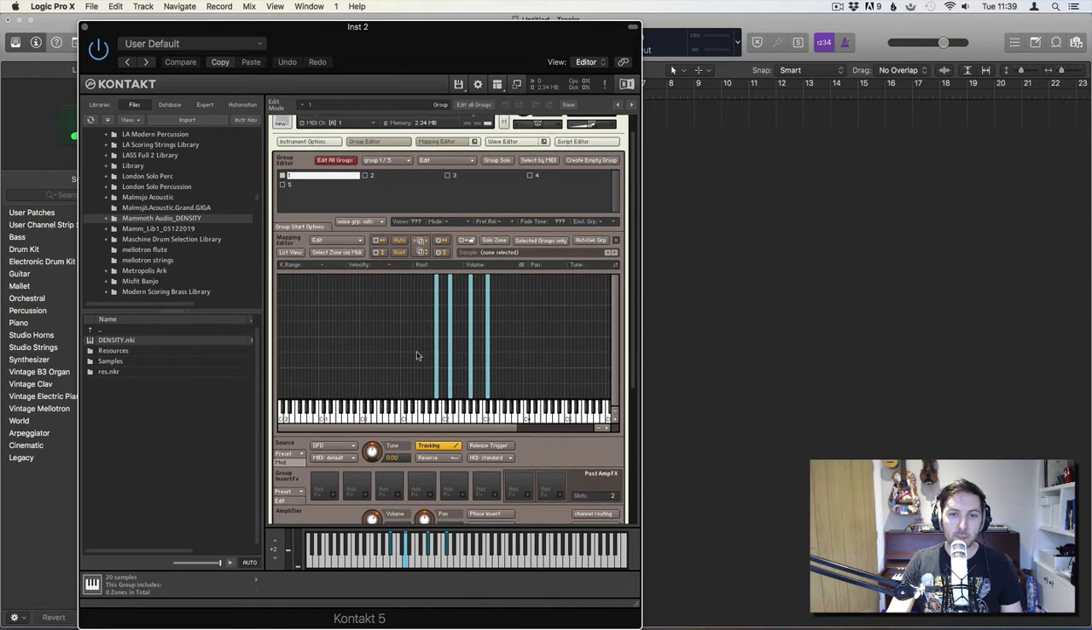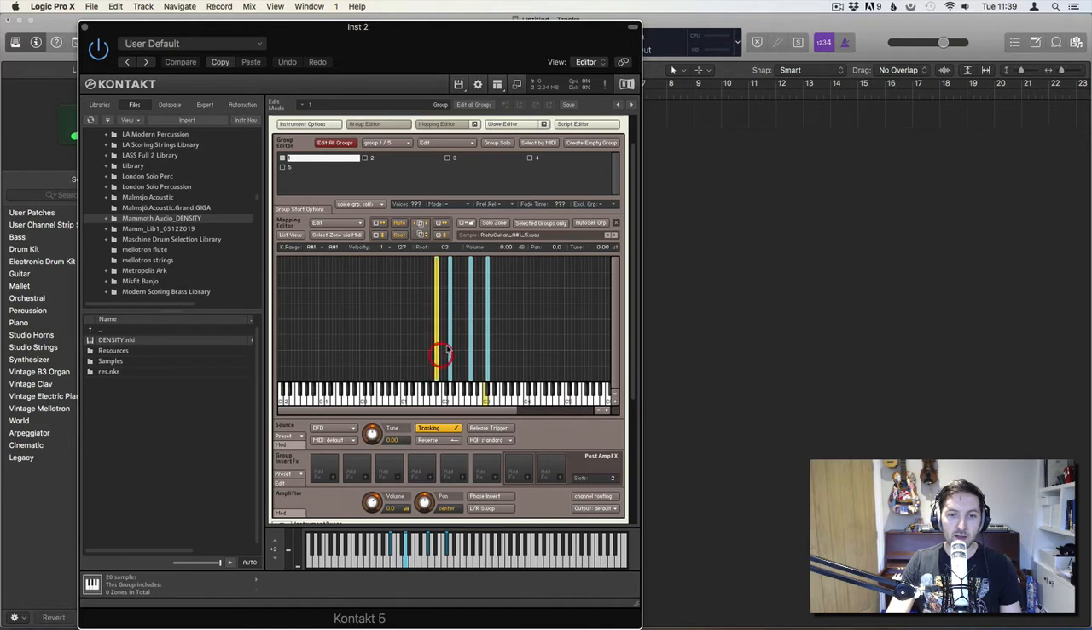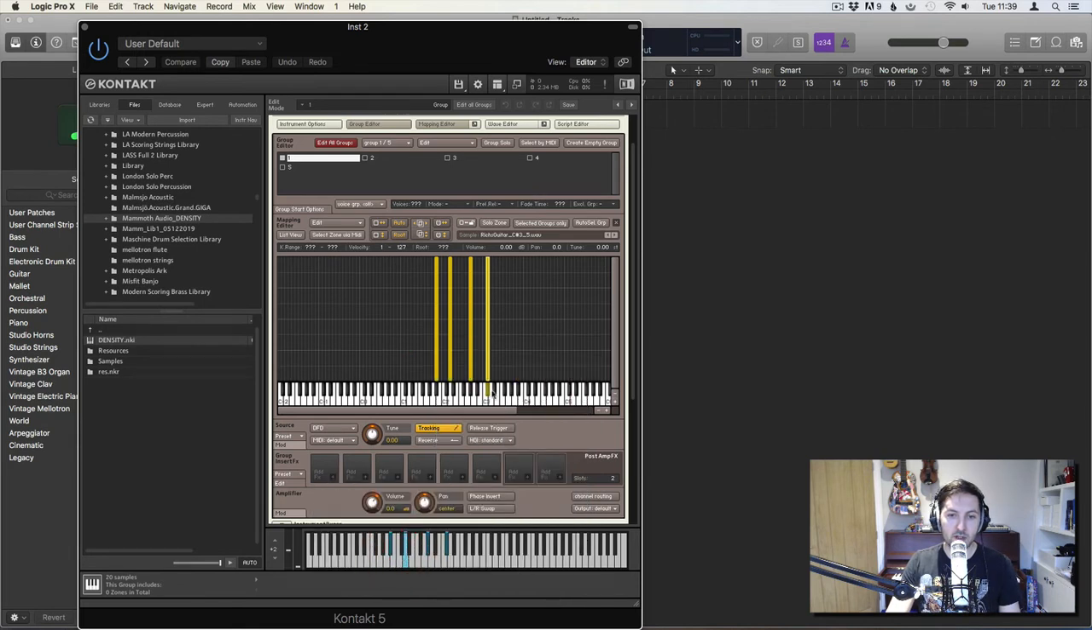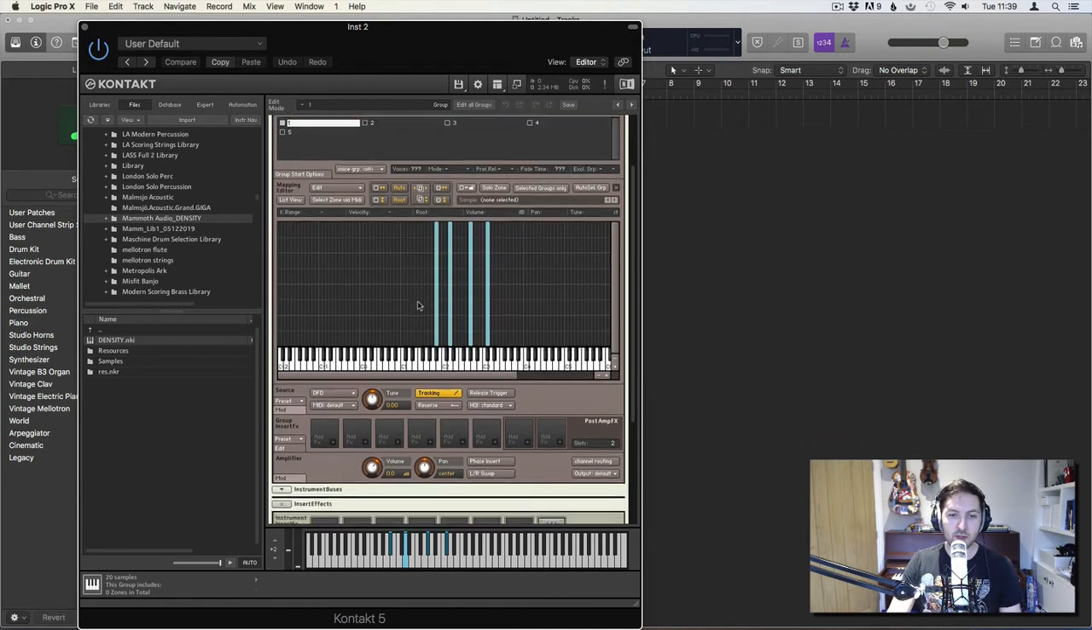And here we are. They are mapped out, but we have that issue where the root key isn't set. So I'm going to select them all, and I'm going to go to batch tools and move root key to center. So that should be C sharp, that should be A sharp, D, B flat, or A sharp. Awesome. So we've got our groups.